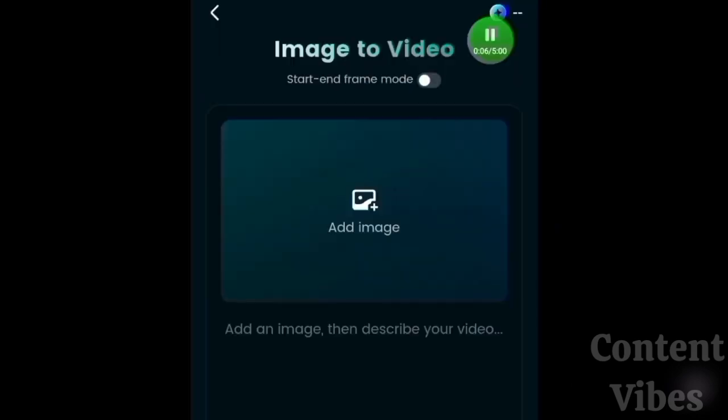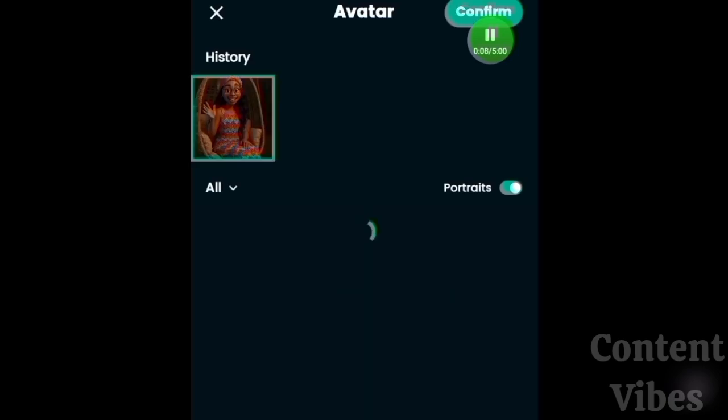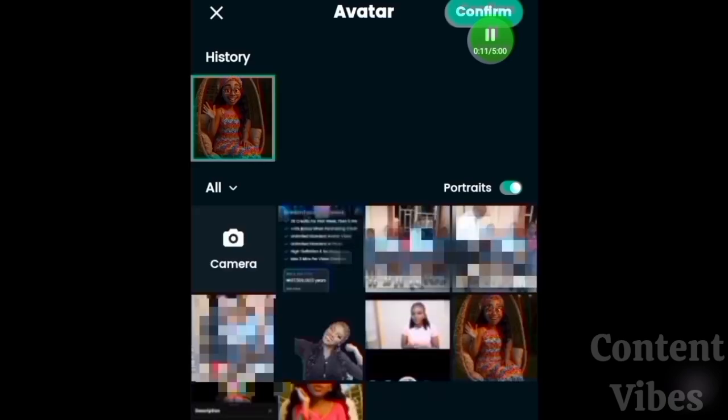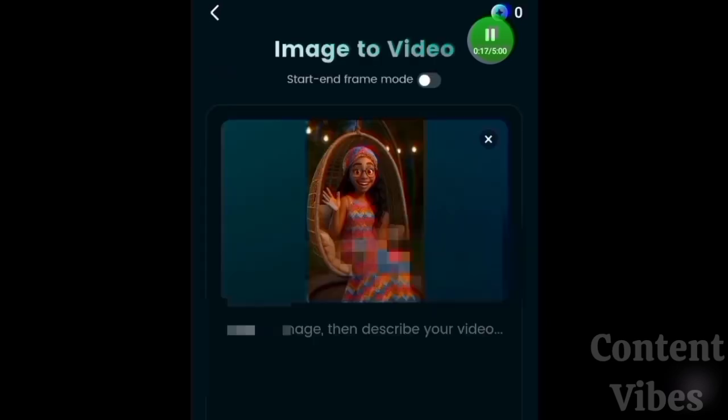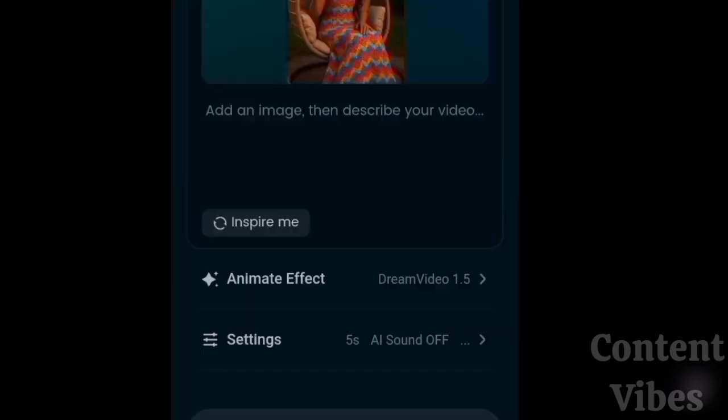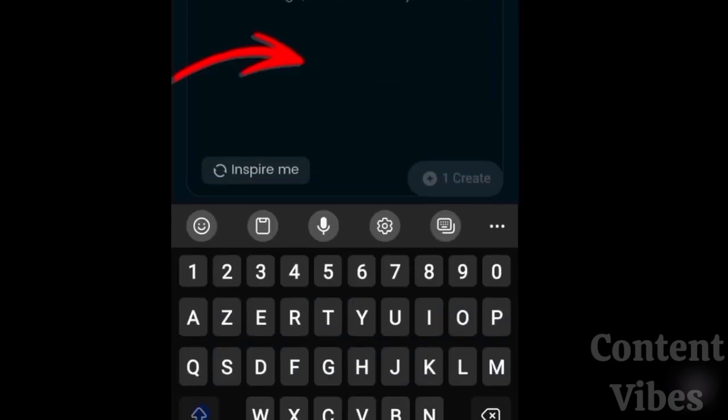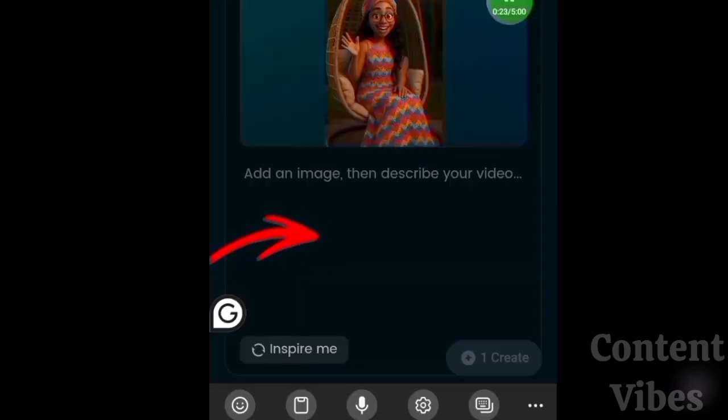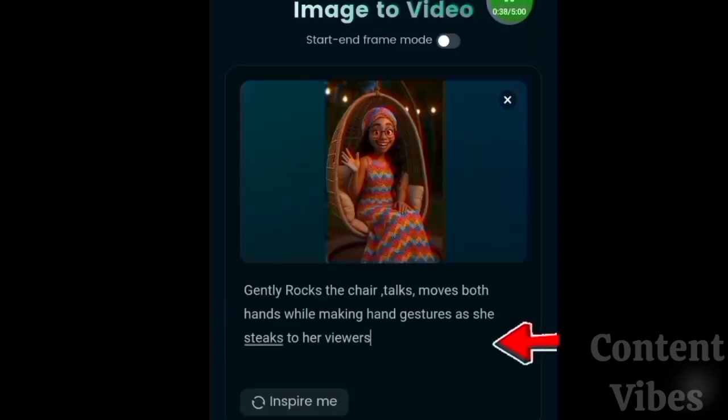So once you click on it, wait for it to load and add the image we've generated from ChatGPT. If you have your personal image, you can add there, but for this tutorial, we'll be using the image we generated from ChatGPT, okay? Next is to describe what you want your image to do. So this is what I want my video to do.